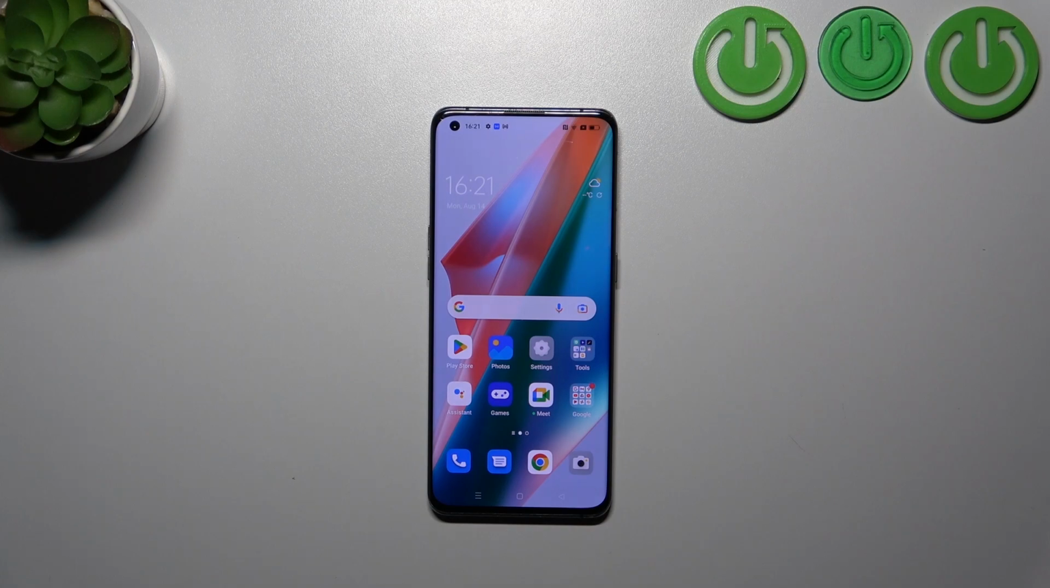Hi everyone, in front of me I've got OPPO Find X3 Pro and let me share with you how to change date and time on this device.